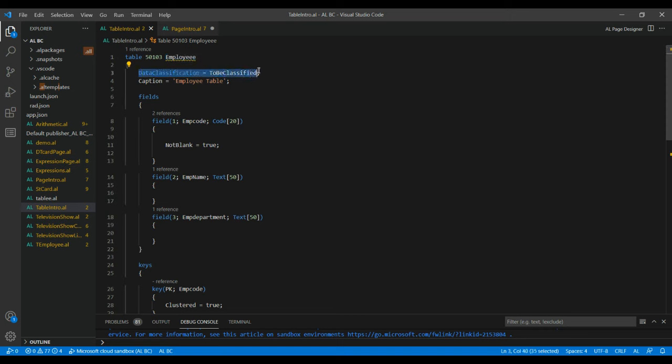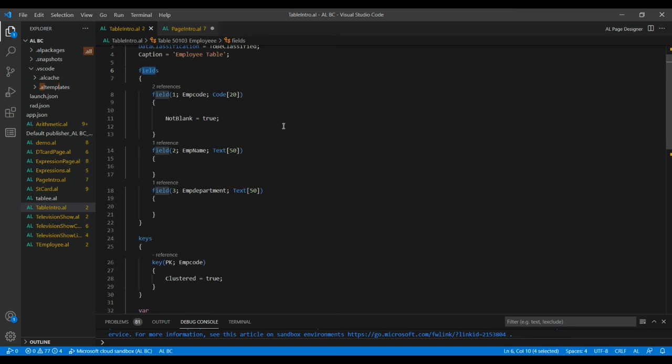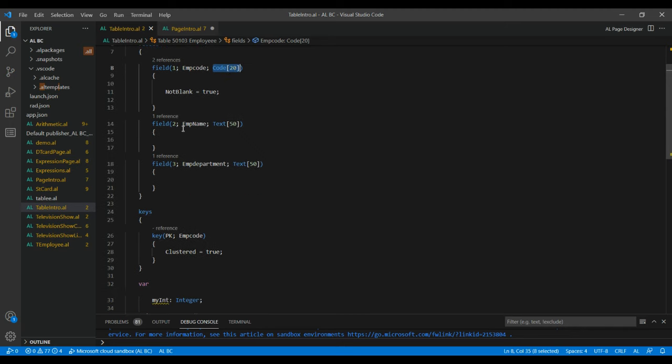This is the default property, the data classification, and the caption you can also give if it is necessary. And here is the field which you have to give like a column. This is the column name. So this is field 1, employee code, and this is the data type code, and within that you have to specify the size. If you don't specify the size, it will show an error. You can give NotBlank equal to true if you want to set the property, or else you can leave it as such. So this is the second field name, employee name, which is text. And the third field name is employee department, which is text.